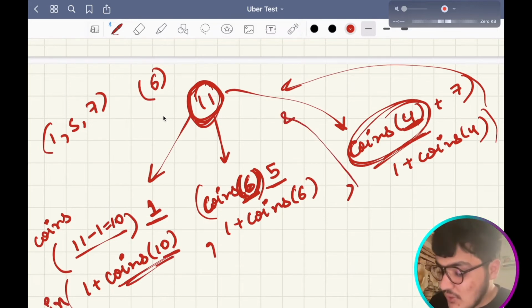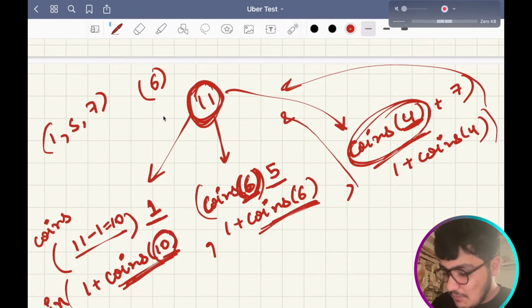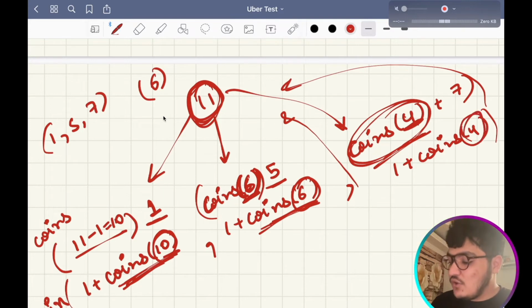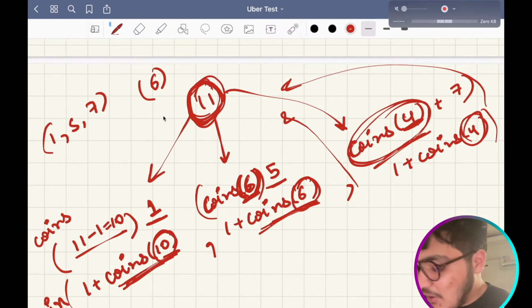So if you know the minimum number of coins to generate the sum 10, the sum 6, and the sum 4, you could easily achieve your answer of generating the sum 11. So basically, you are able to reduce this problem into various subproblems.